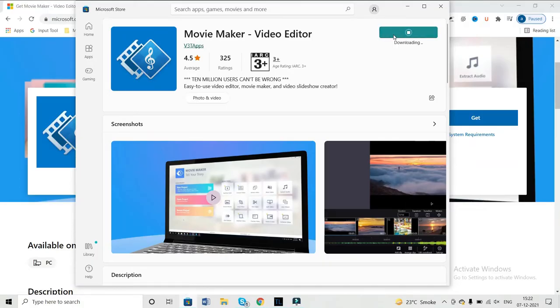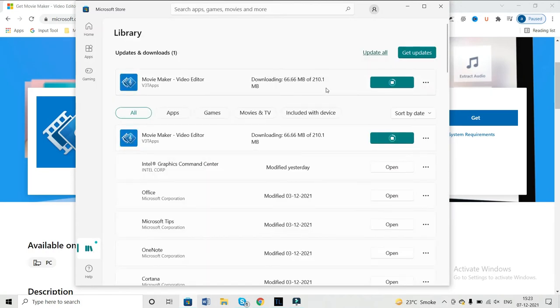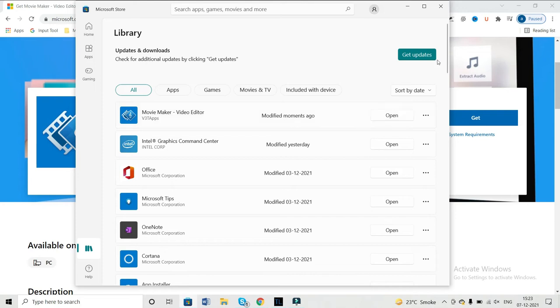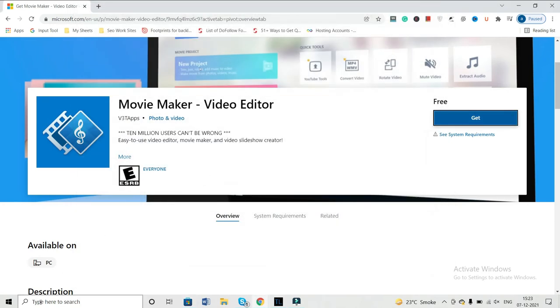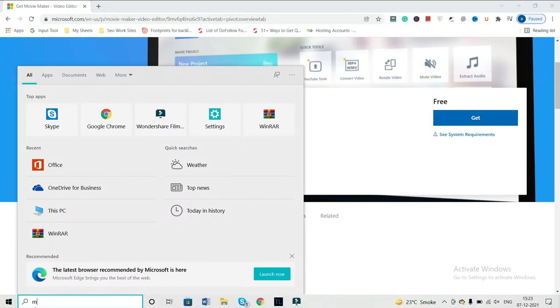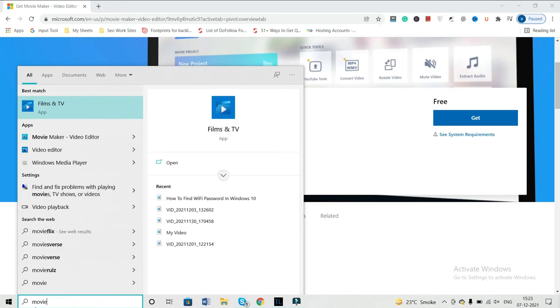6.5 hours later. You can also see your download progress in your library section. And after getting done with the installation process, close the Microsoft Store on your computer. Now, you can easily access Movie Maker from the System Search Bar area as we are doing here.